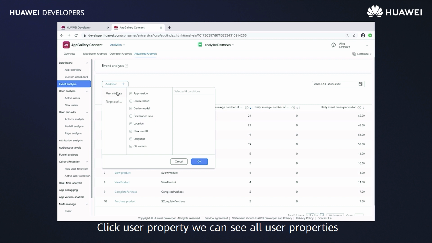Click User Property. We can see all user properties on the right of the pop-up window. For example, app version and location are parameters provided by default. They are properties reported by the system, and developers have no need to add code. In addition to default parameters, we can define up to 25 user properties by ourselves. Okay, let's return to the PPT to look at how user properties are set in the code.